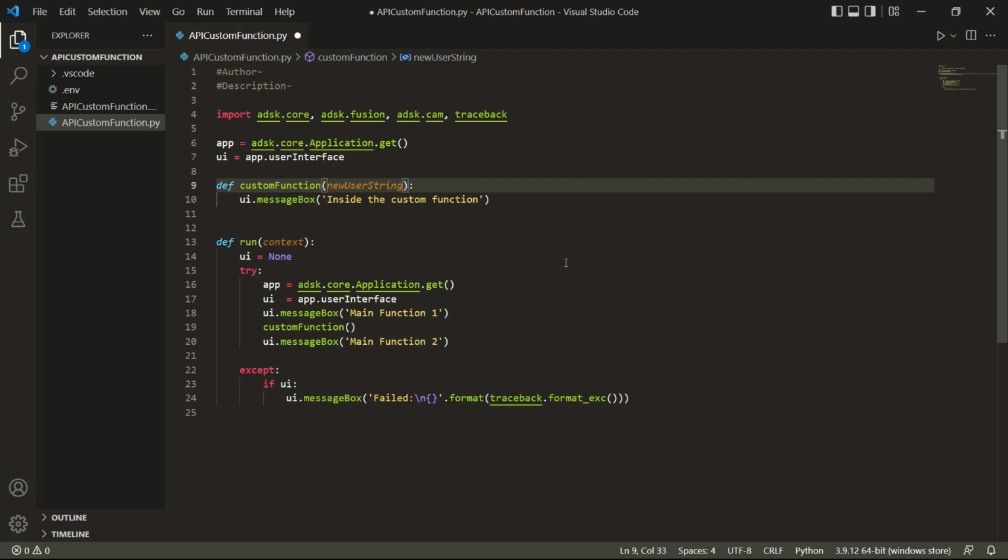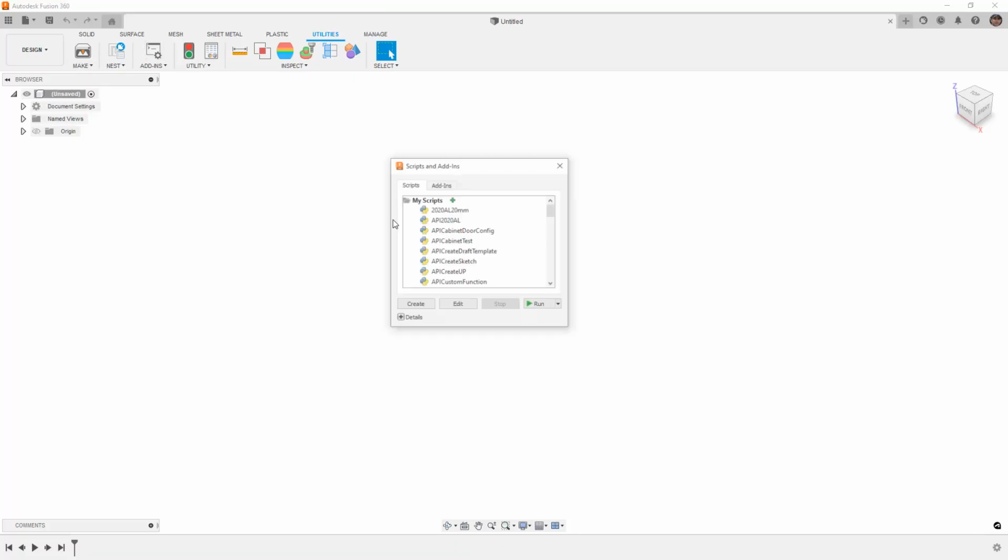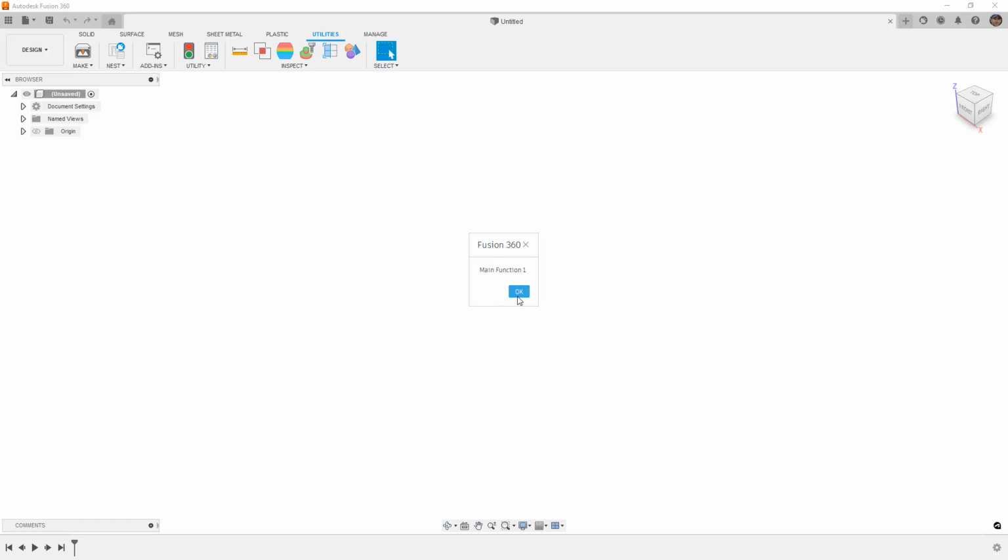You'll notice that it comes in orange, just like context here. And these are parameters that are created inside of the custom function. But now if we were to save this and run this, we should get an error from Fusion 360. So let's try to run it one more time. API custom function, main function one works fine, but then it fails as soon as it tries to go into our custom function.